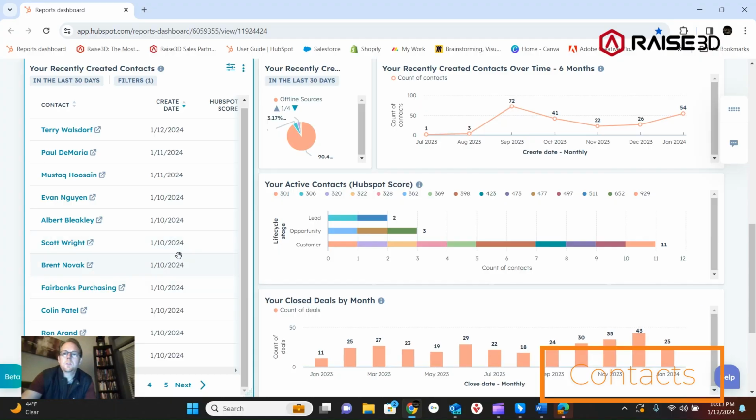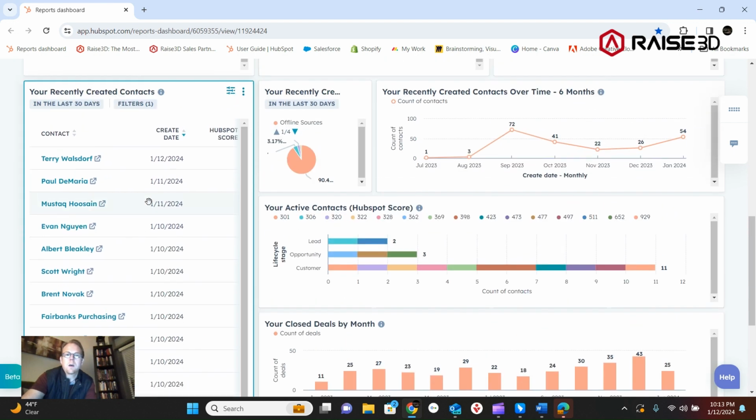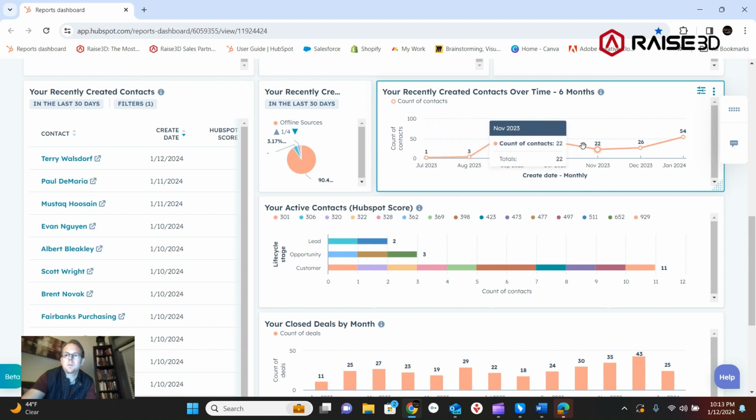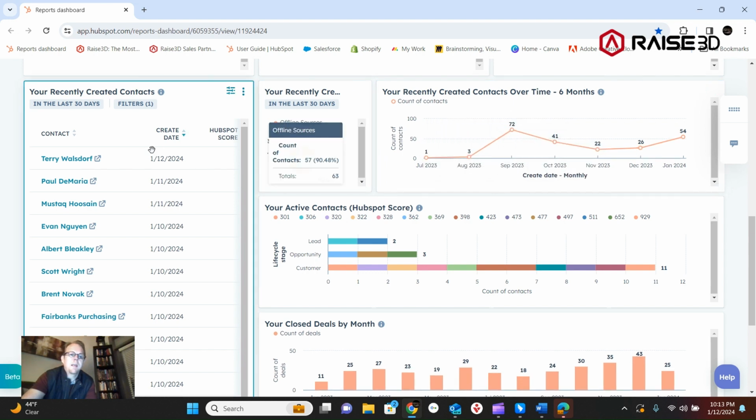So a few reports here in the middle of the board are about recently created contacts. Here on the left, you have a roster of individual records that are recently created. The most recently created are at the top, and then going down according to when they were created. There's a pie chart that shows where they came from, what their sources are, and then a line chart that shows the historical trend.